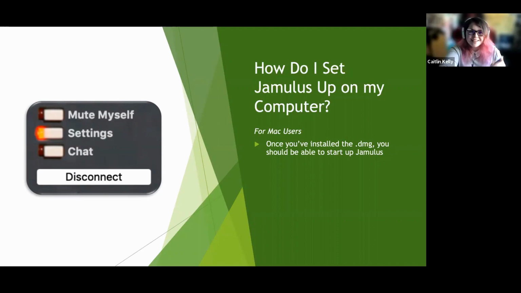Okay, so for Mac users, once you've installed the disk image, you should be able to start up Jamulus.